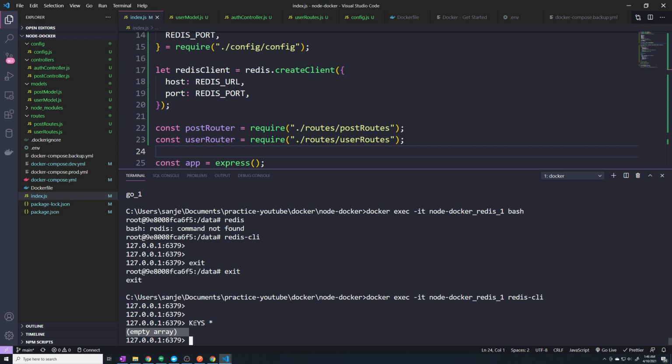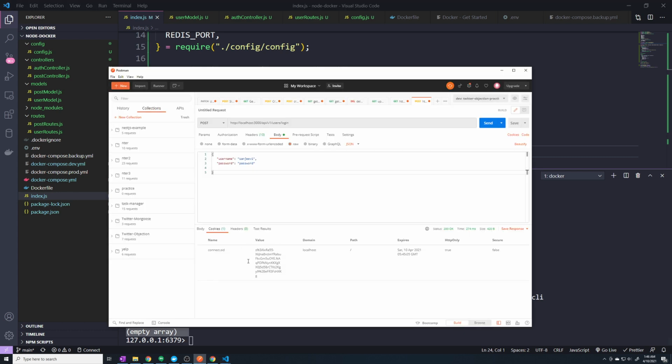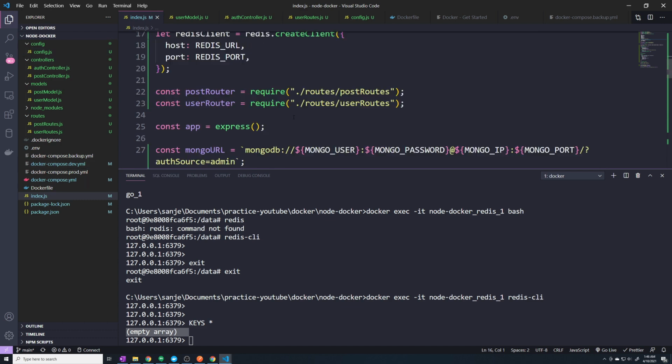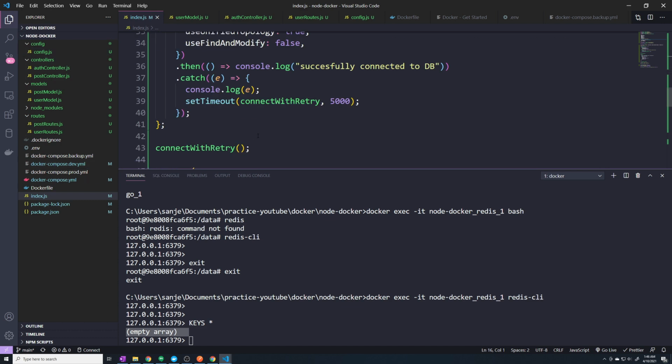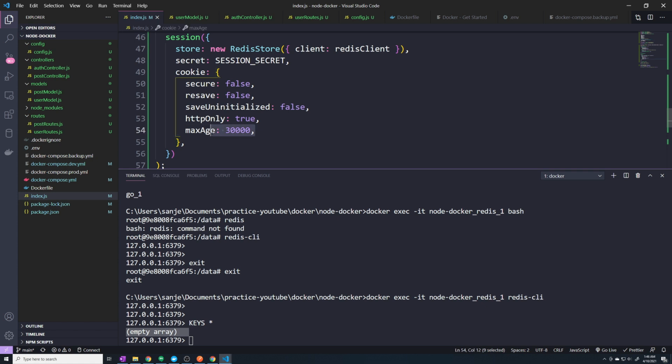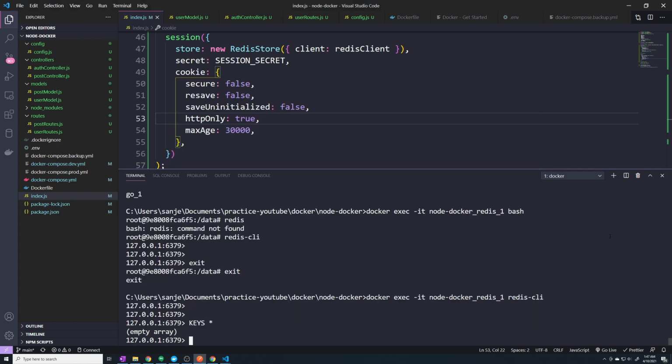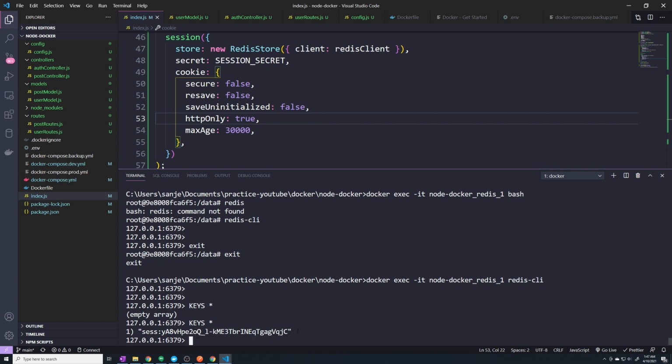And you might be wondering, why did it return an empty array? We have a session. Well, if you recall, where I set some properties on my cookies and my sessions, this is only going to last 30 seconds. So the session dies after 30 seconds. So what I'm going to do is re-log in. This should create a new session. And then let's quickly run the same command. And you can see we have a session right there.